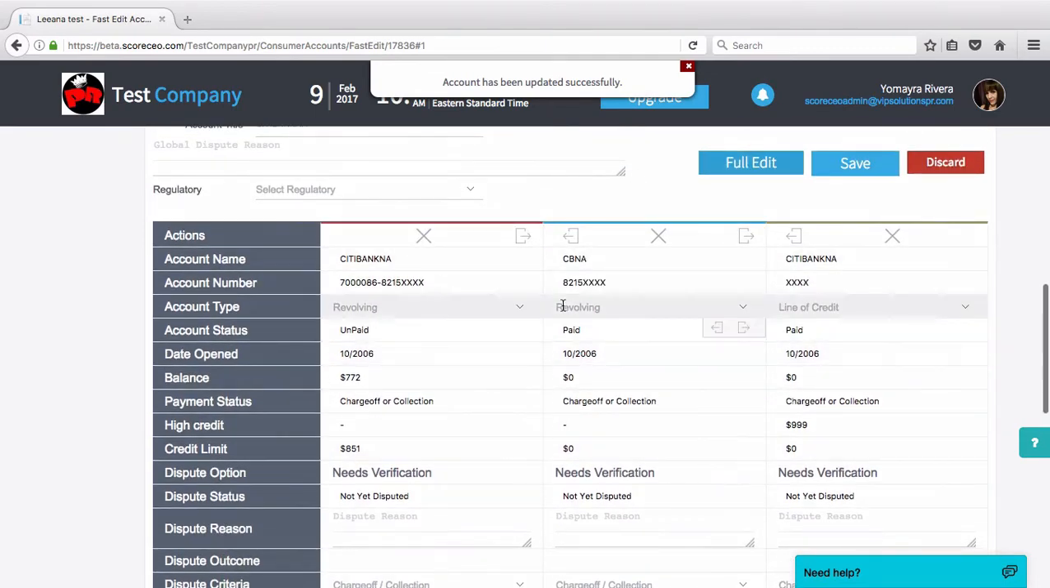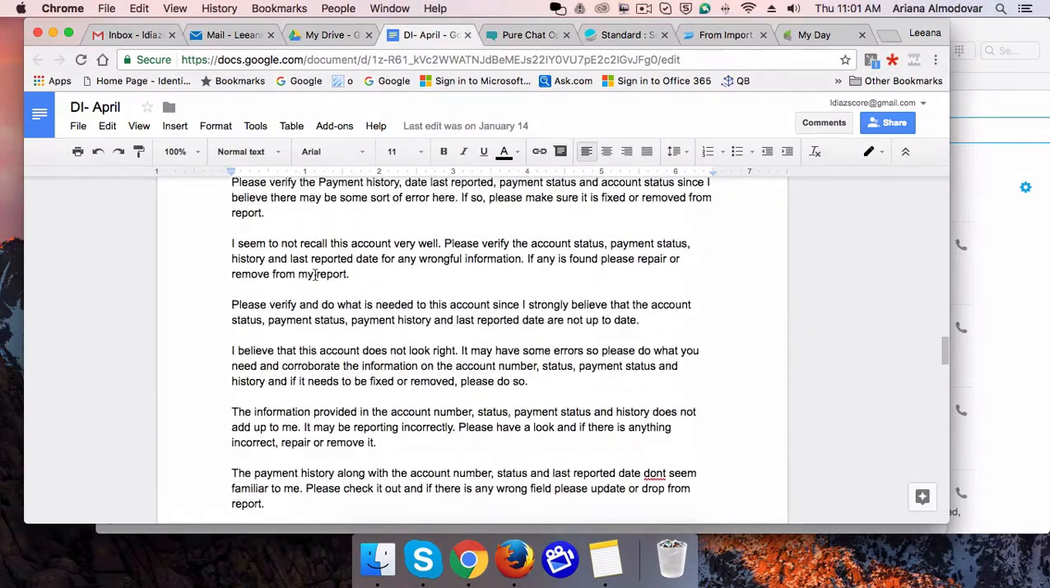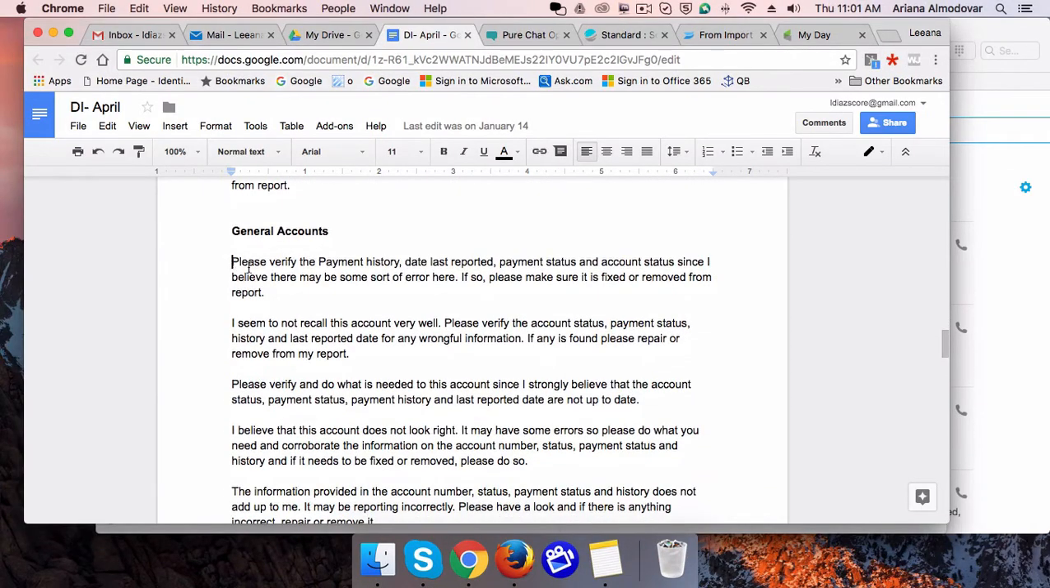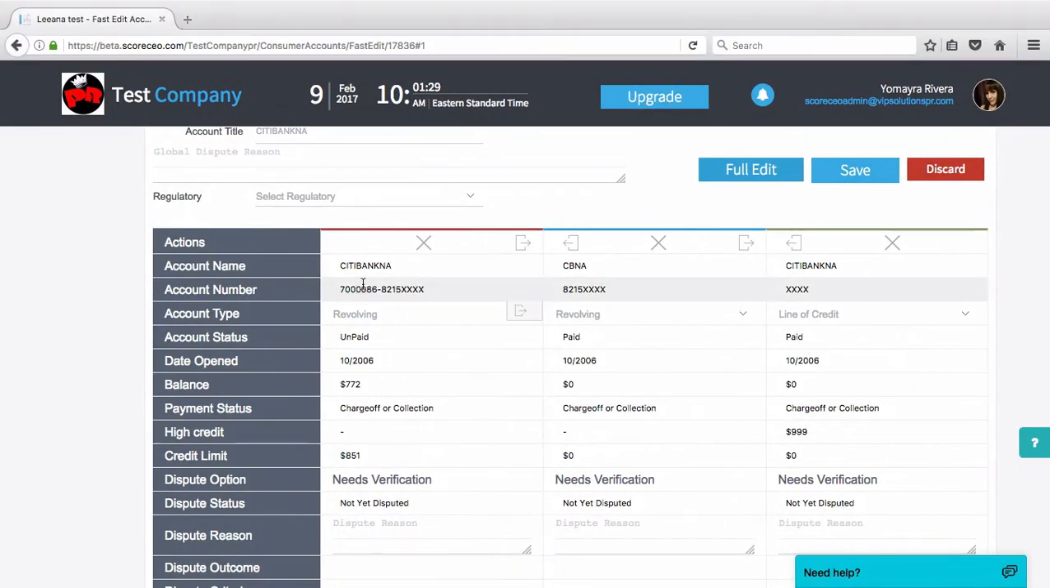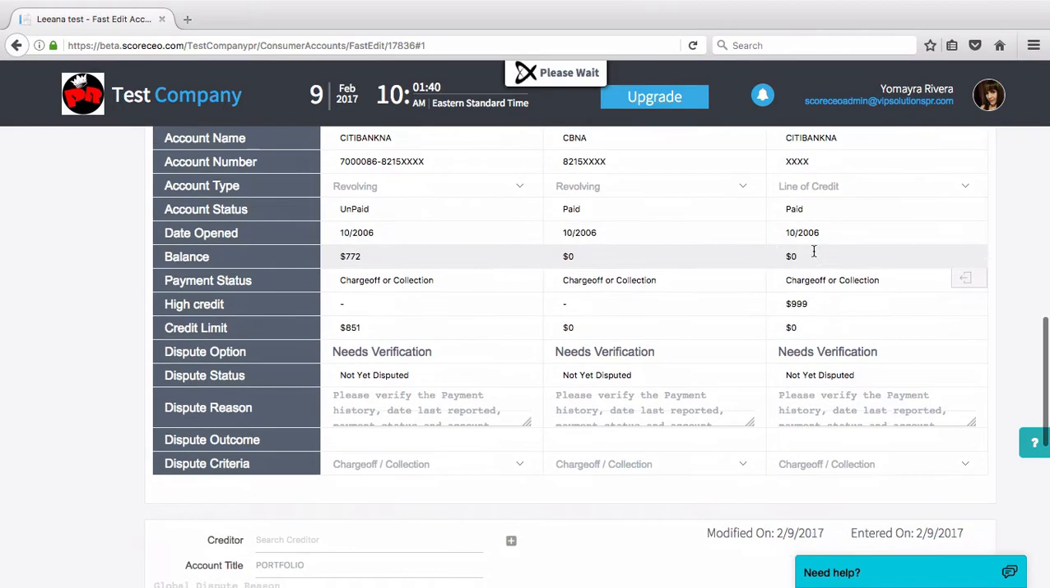Now we have an account on all three bureaus. This is a charge-off account, so I'm going to look for a dispute for my account. Since it's on all three bureaus, we can use the global dispute reason area. Once I enter the dispute reason in the global dispute reason area, I'm going to click on save, and you see that the same dispute reason populates on all three bureaus.